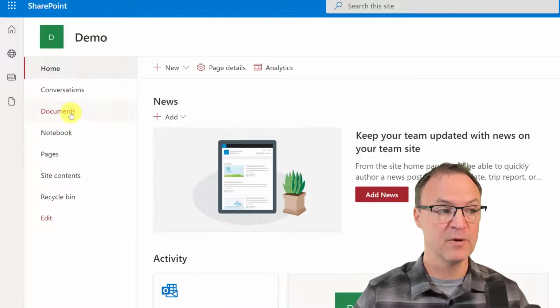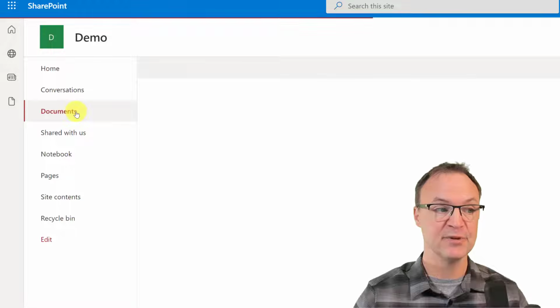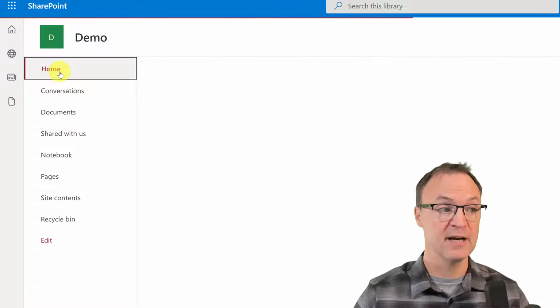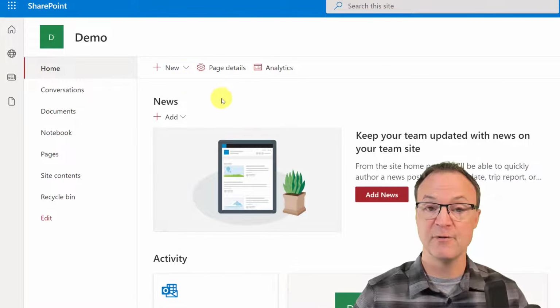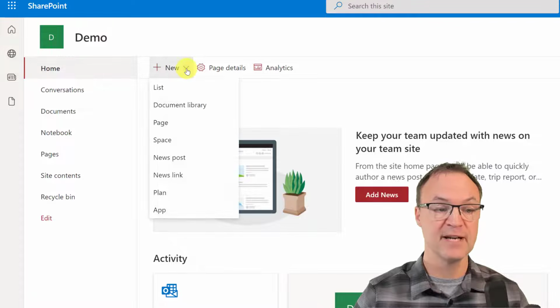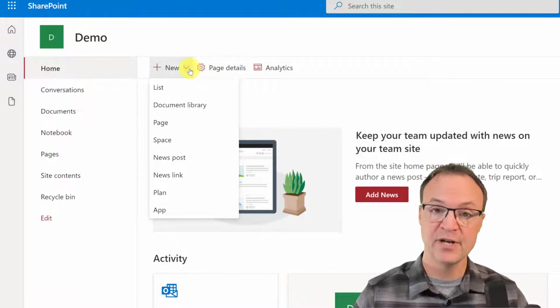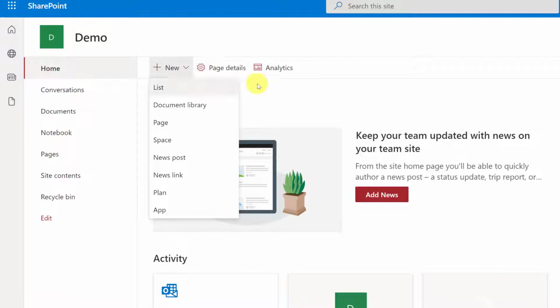If you click on different ones, you'll see if I go to documents, it brings me to that page. I'll just go back to home. The other thing I want to point out here, I'm going to drop down where you can create a new list, a document library, a page, and I'll be going through that, creating some of those for you in this tutorial today.